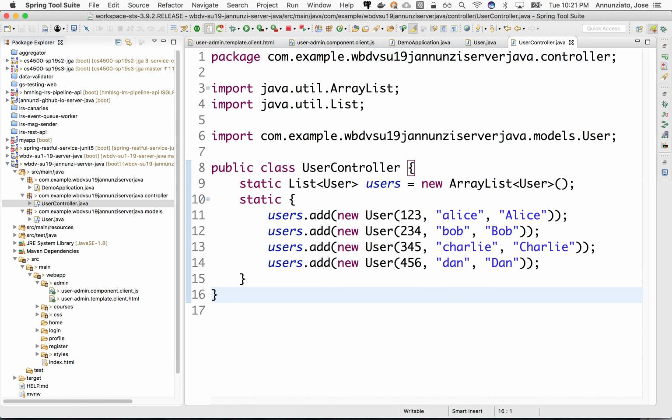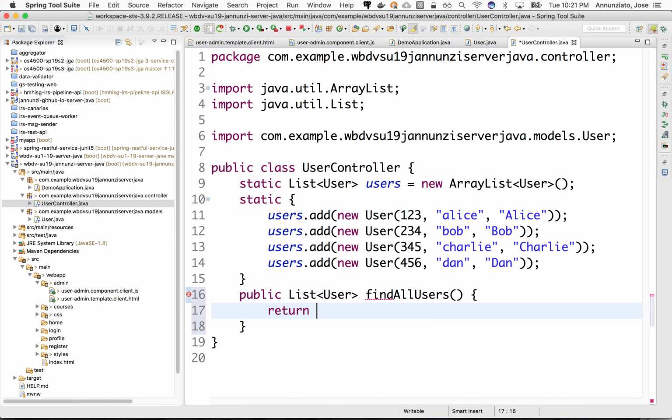All right, so now we have the equivalent of what we had on the client. It's hard-coded on the server. And we need to just expose this. We would like to have a function that says something like public that returns all the users, and the function might be something like find all users, right? And then it returns all these users.